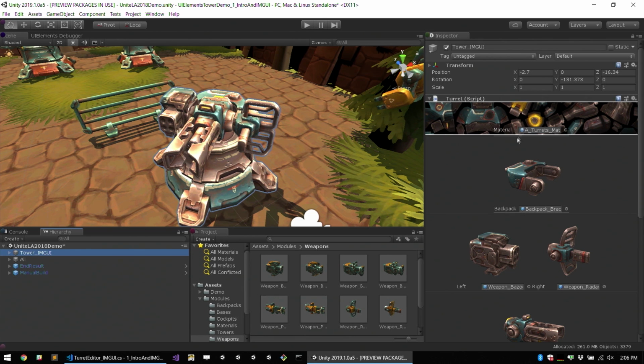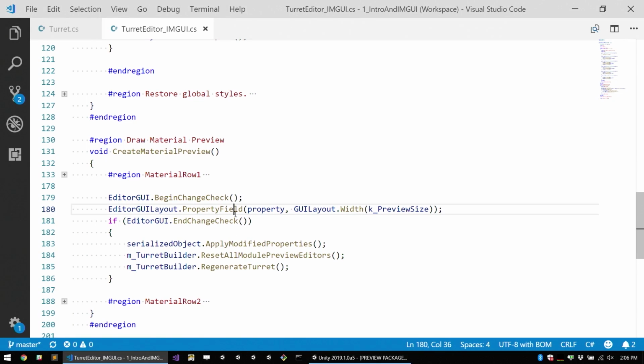At the top here, we have the material preview, and there's a property field. So I'm just drawing this property field using a built-in layout utility, EditorGUILayout, and it will put it in the right place and create the correct rectangle for it. Another easy thing about immediate mode is change detection. So if you want to detect the change, you draw your field, and then you can immediately check if the value has changed. And that's what I do here right away. And then if it has, in my case, I just regenerate the turret.